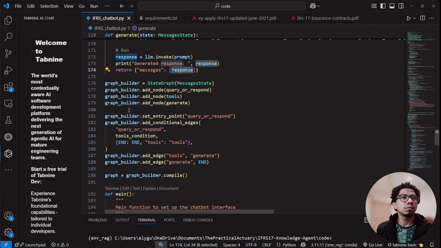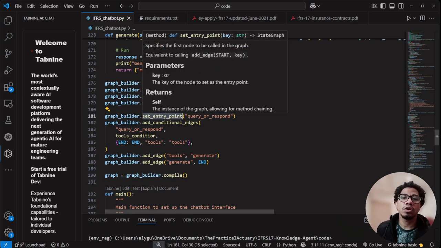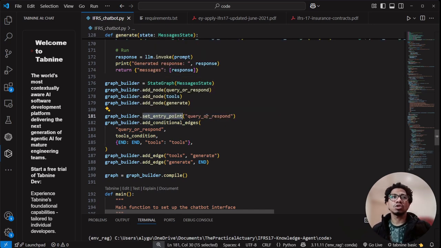Cool. Now I use Graph Builder to basically build my RAG application, right? So in this Graph Builder, I instantiate a state graph with the messages state. That means that it's going to keep a history of my messages. And I add nodes. So I add my LLM1, I add my tools, I add my LLM2. And the entry point is essentially my LLM1. So that's where I start.